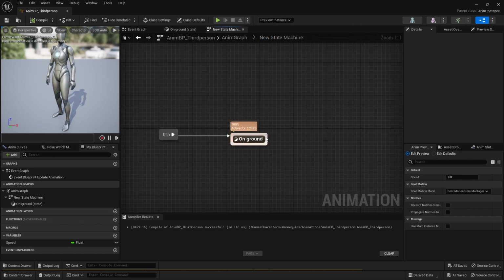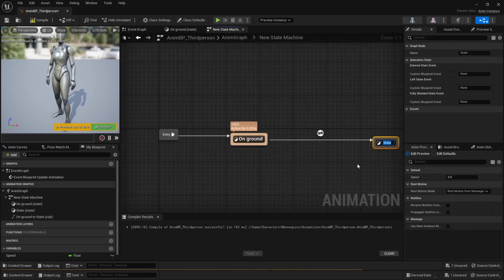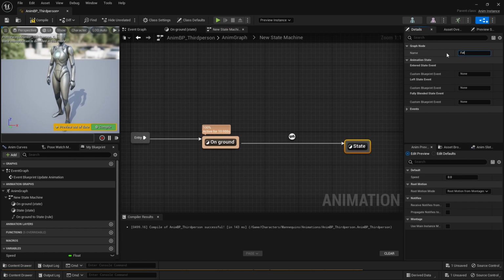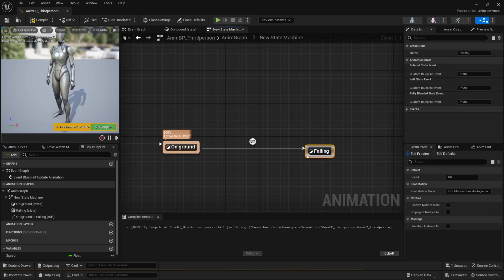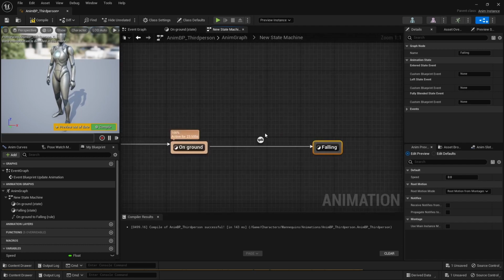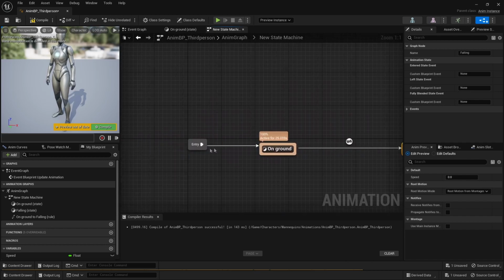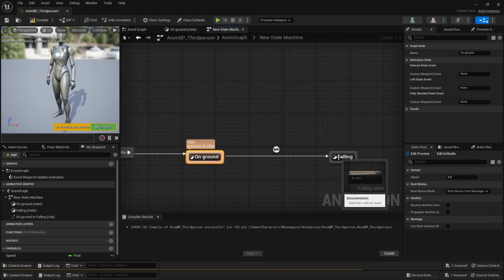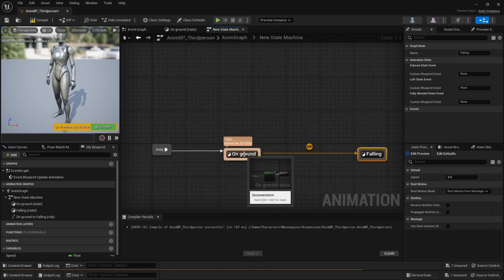And now we can add another state here. This is going to be our falling state. And as for why I'm calling it falling rather than jumping, I'll show in a little bit. So this actually has a problem right now. If we go from the on ground state to the falling state, then we won't actually be able to go back to the on ground state.